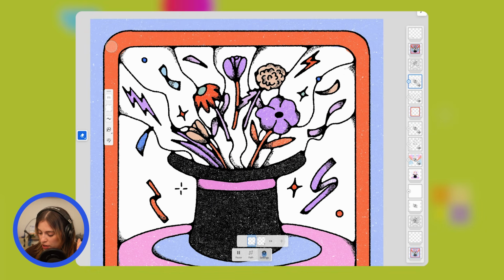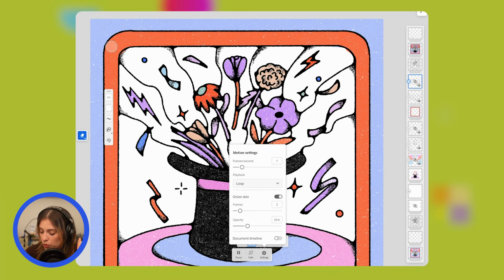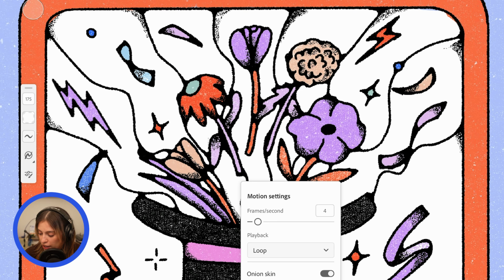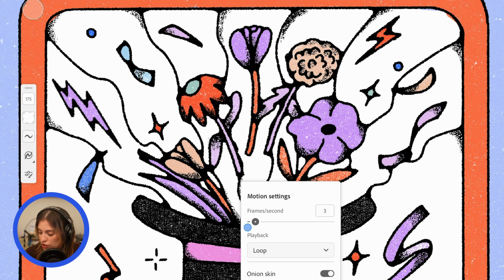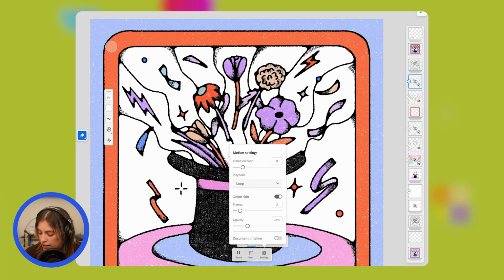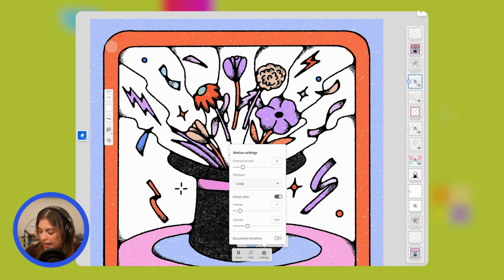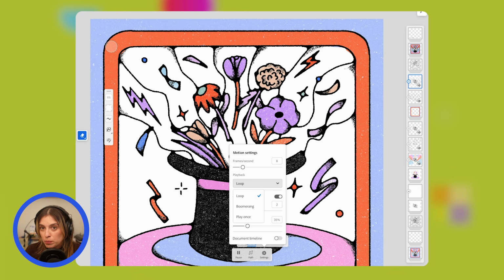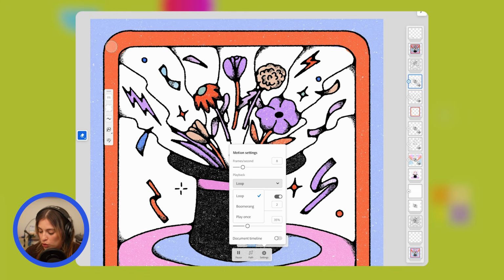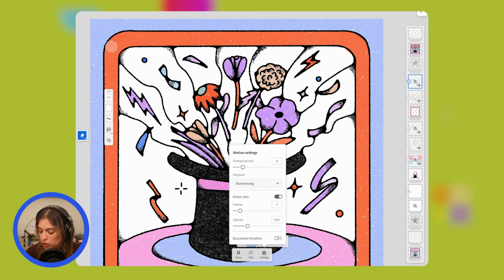Now, something you can do here is hit settings, and you can play with the frames per second. So if I go to 4, it's going to play 4 frames per second. If I want it to be a little bit faster, I could go up to, say, 8. That doubles the speed. And you can choose for it to loop, so it plays from 1, 2, 3, 4, 1, 2, 3, 4 again, or you can have it boomerang, so it's going back and forth, which sometimes looks a little more natural. I'm going to hit boomerang. I think that's what makes sense in this instance.